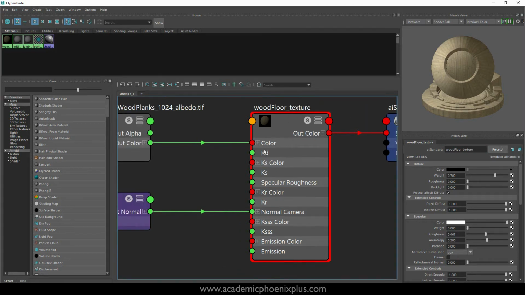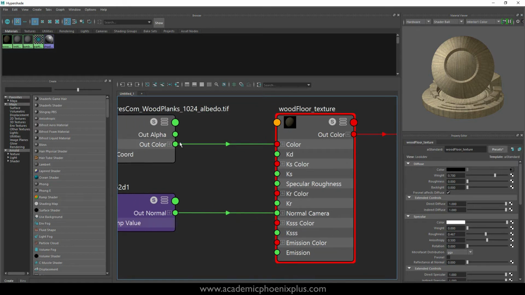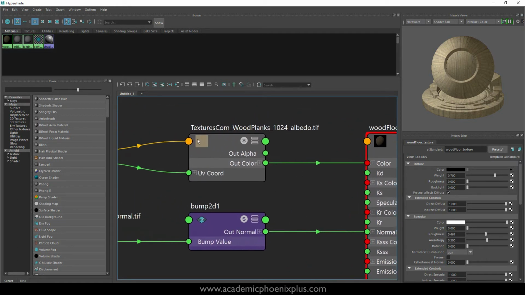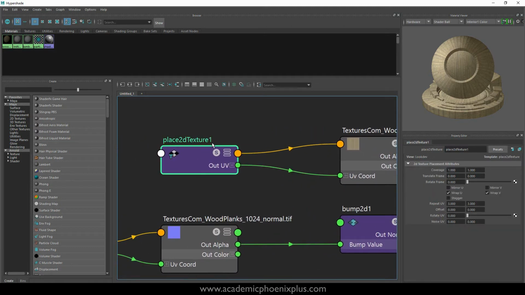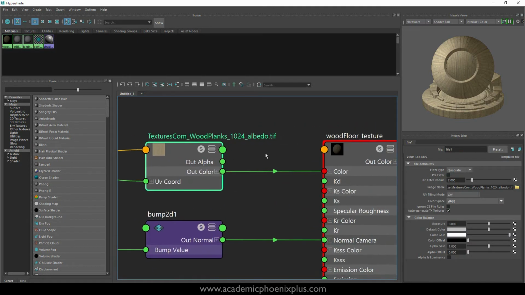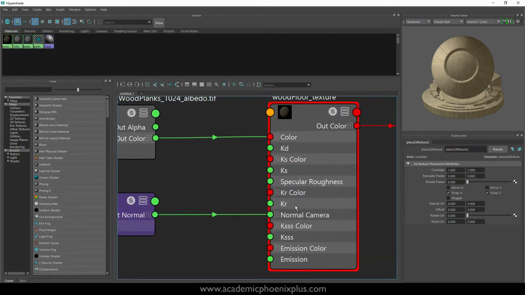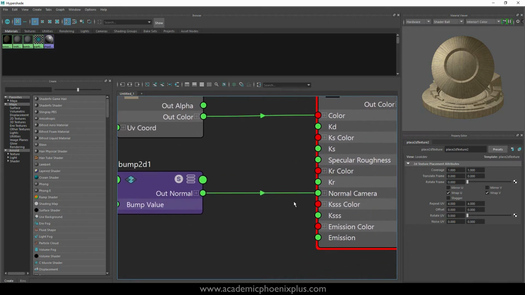Now take a look at the attributes along here. You can see that there is color and it has a little connection, and that connection is this texture. There's no alpha attached, so you don't have to worry about any transparencies. If you keep going to the left, you're going to see the placement node. And when I select these, you can also see that I can change this. Let's go down, and you can see there's a normal camera. That's just your bump map.